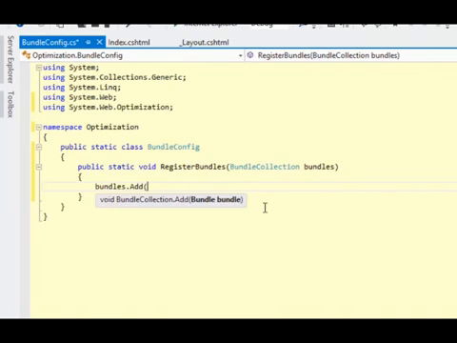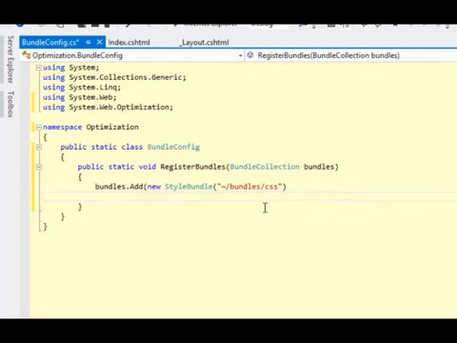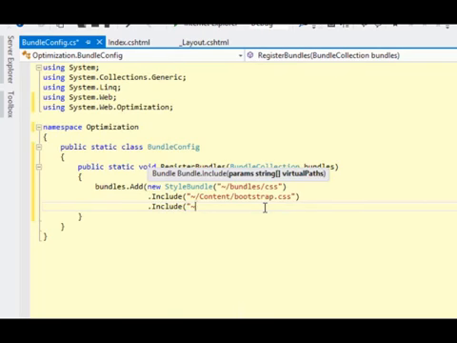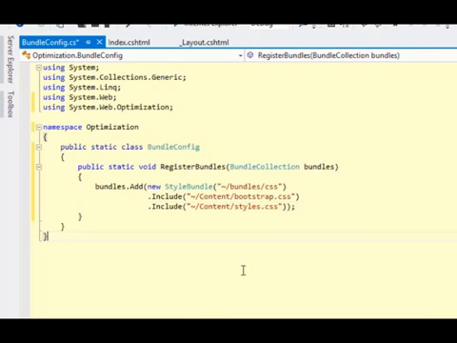So let's add a new bundle. This will be a new StyleBundle. The virtual path that I want to reach this bundle, let's call it ~/bundles/css. And I want it to include from the content folder bootstrap.css. And I want it to also include from the content folder my style sheet, which is styles.css. And that would be everything that we need to build a complete bundle.